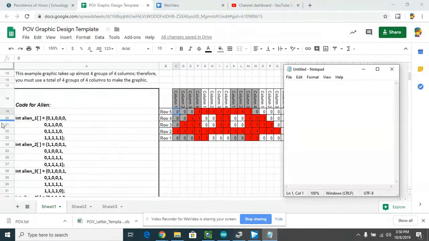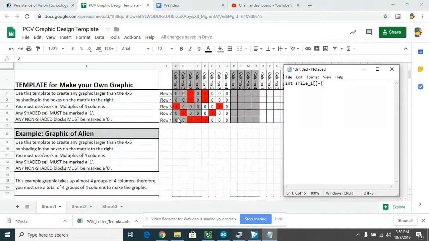So I'm going to follow that same type of format. Okay? And so that same type of format is int, and then I'm going to call it smile. And I'm just using Notepad for this because it works. Smile, and I'm going to do an underscore 1, and then I'm going to do these brackets, equals, and I need a curly bracket. And now I'm ready to start typing my zeros and ones. So it'll be 0, 1, oops, wrong one. 0, 1, start over.